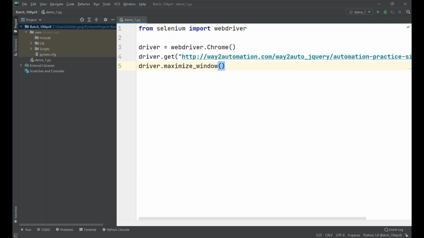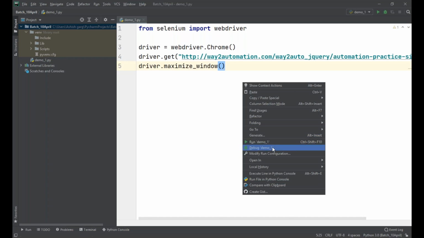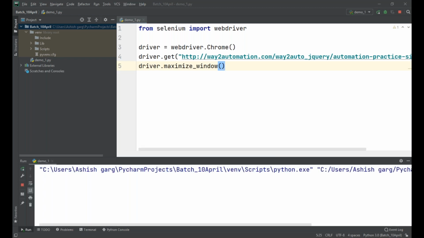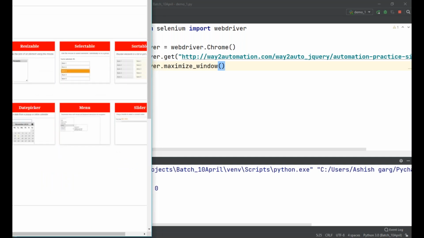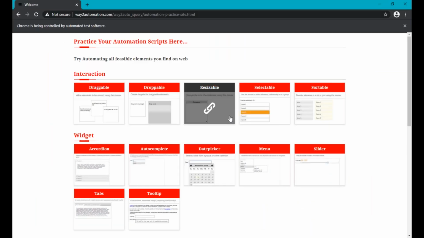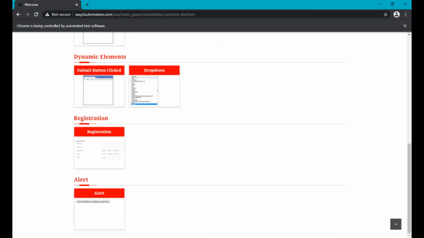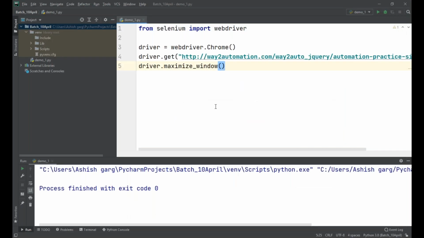It will maximize it. So what do you guys think? Will this code work if I run it? And yes, it started working. It opened the web page and it maximized it. But in your machine, it will not work. Why? Because we always want a Chrome driver. Whatever browser we are trying to work with, we need to set up that browser's driver initially.